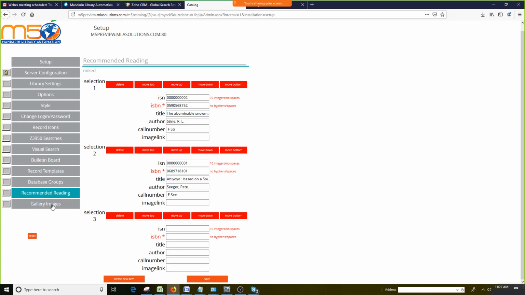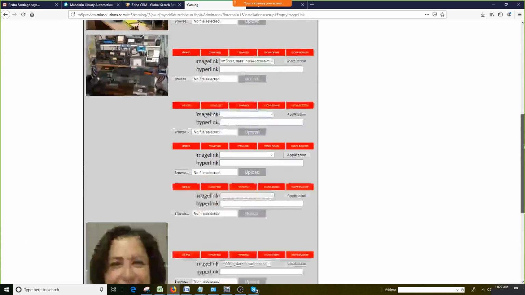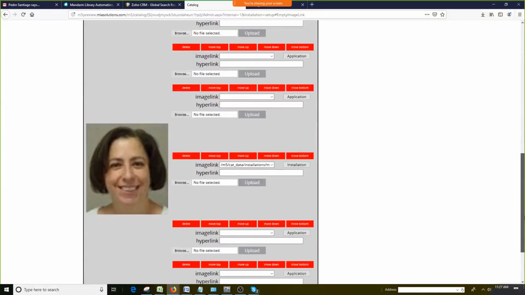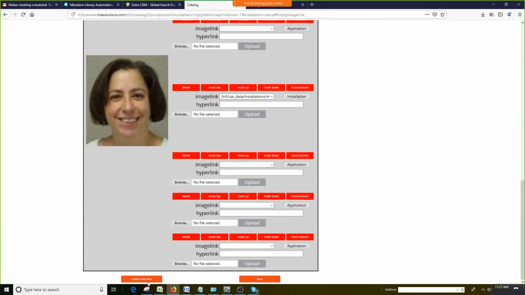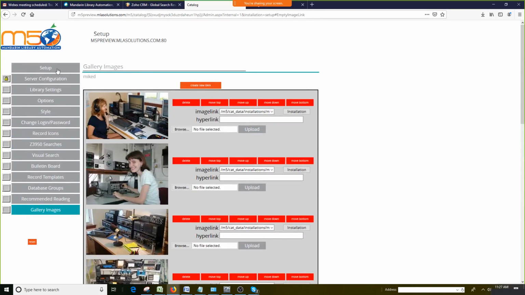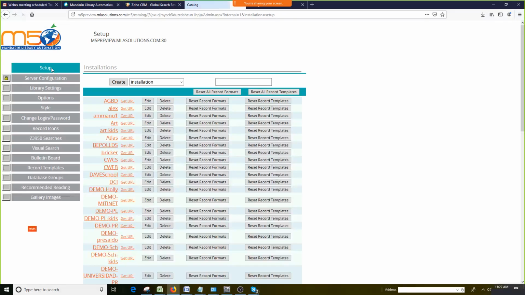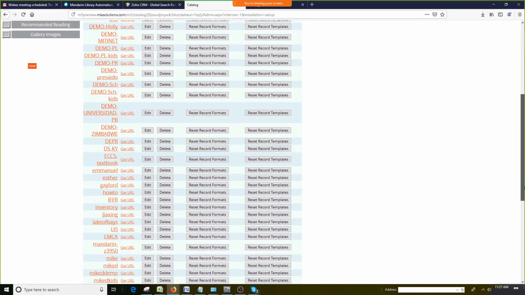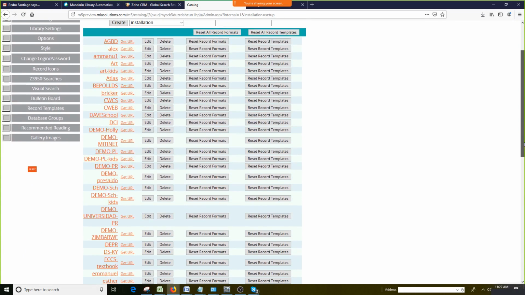And then here are the gallery images. If you want to add an image, all you do is click Create New Image, or Create New Item. Then you browse, find the image, and upload it. If you want to create a hyperlink for that image, you can put your hyperlink right here. Then you click Save, and that's all there is to that. Okay. All right, and that completes setup. Here. So let me go back where I was.